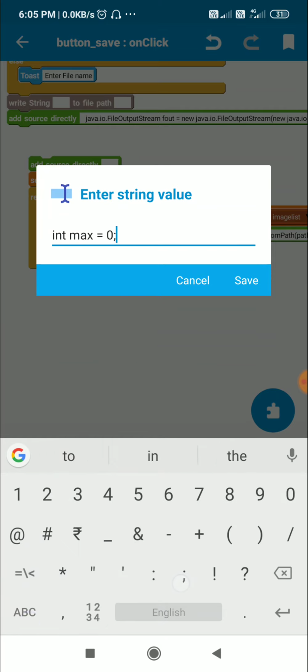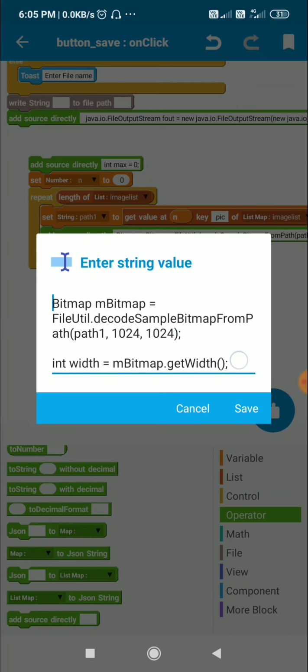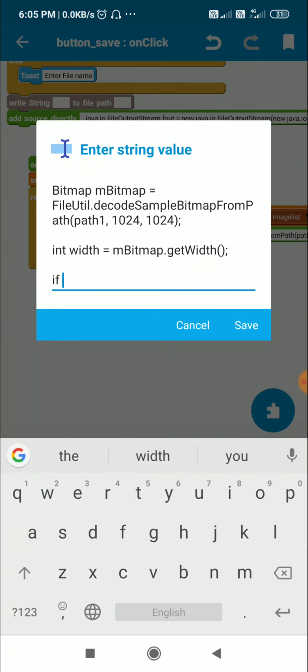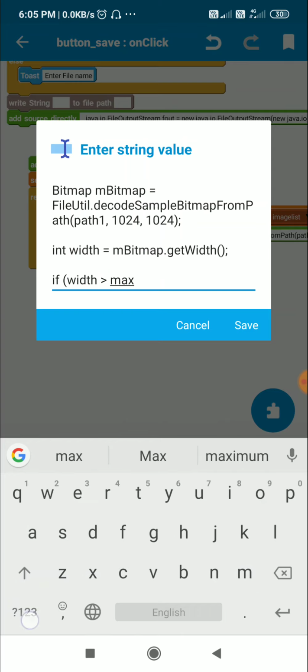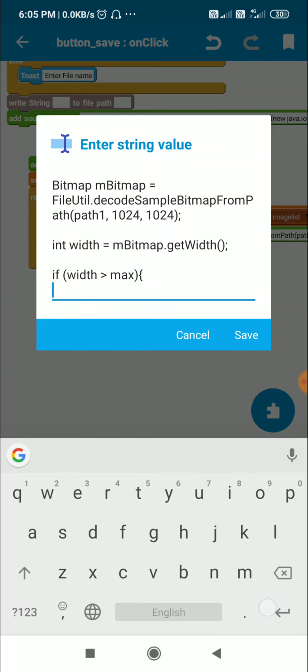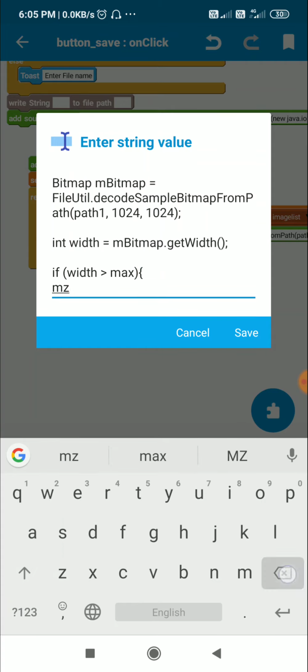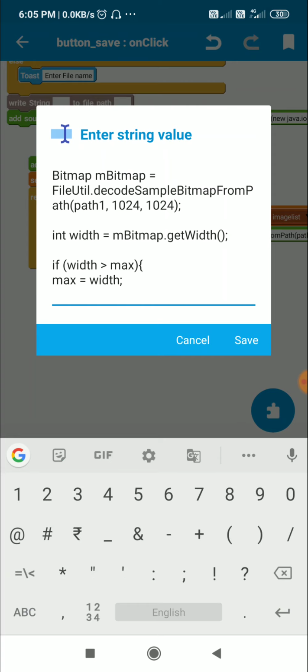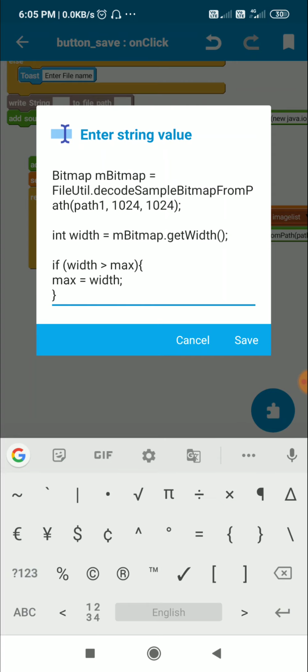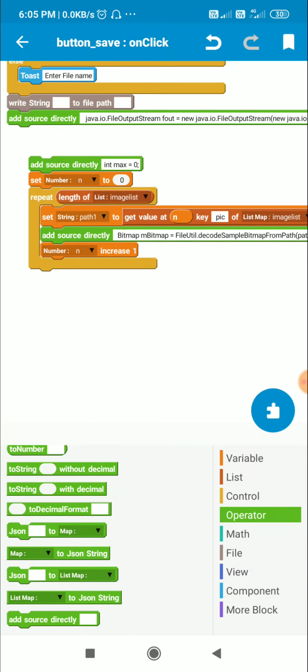First I will set it to 0, and each time it repeats I will check if this max is more than width, if the width is more than max. So here if width is more than max, then I will set max to width, max is equal to width. So this will give us the maximum width, which will be max. So that's all for getting maximum width.